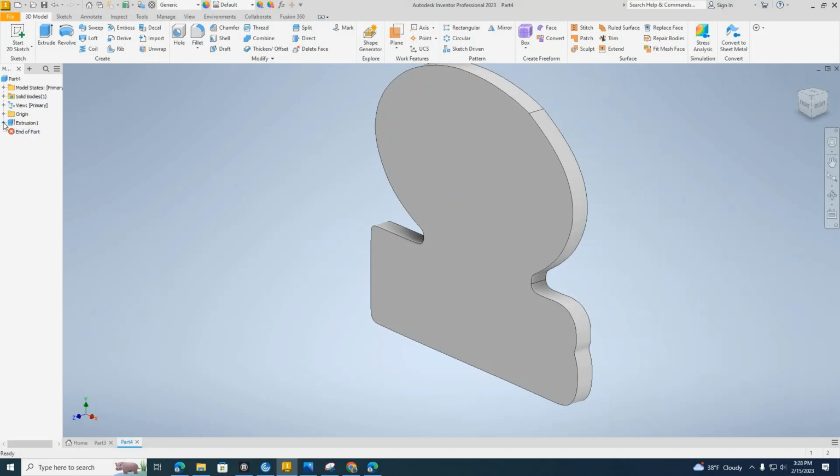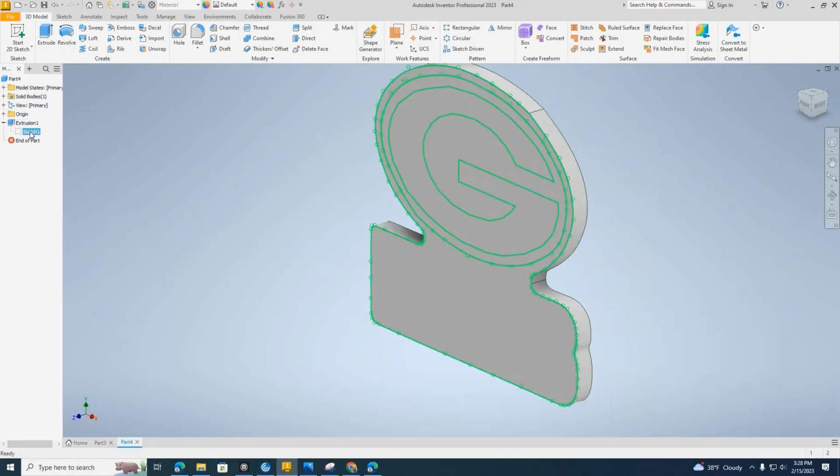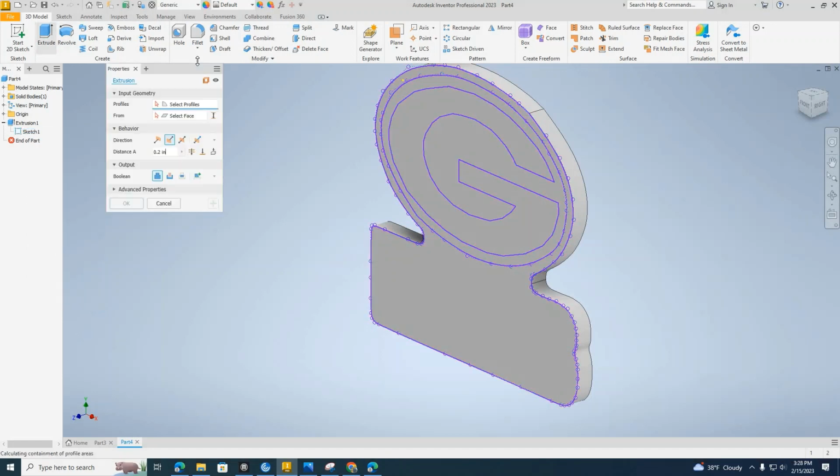What you're going to do is click the plus button here on extrusion 1, and right click on your sketch that's below your extrusion. This is the sketch from your extrusion. So you're going to right click and turn the visibility on. That brings your sketches back, and then you can use the extrude tool again and decide, okay, what do I want to pop in or out?